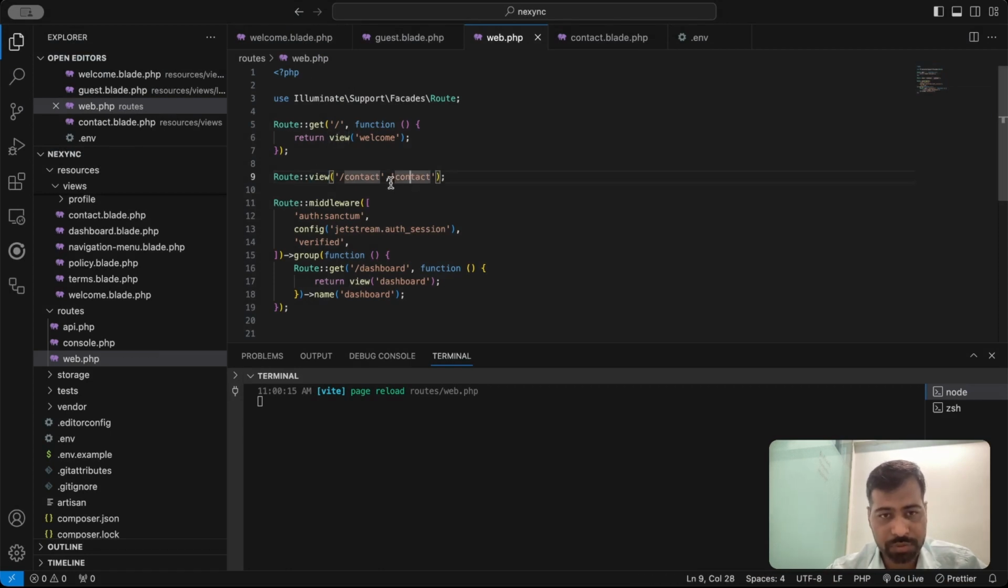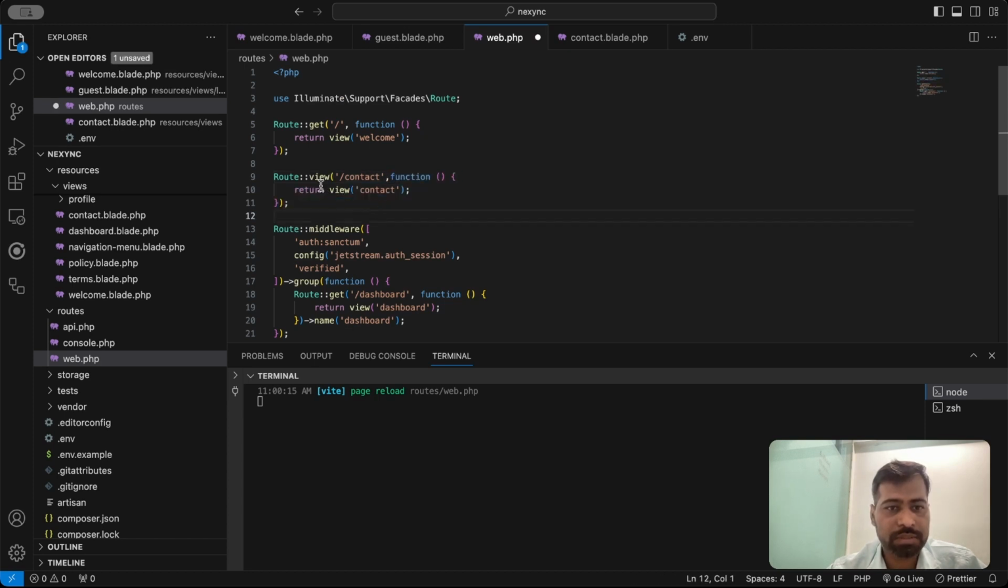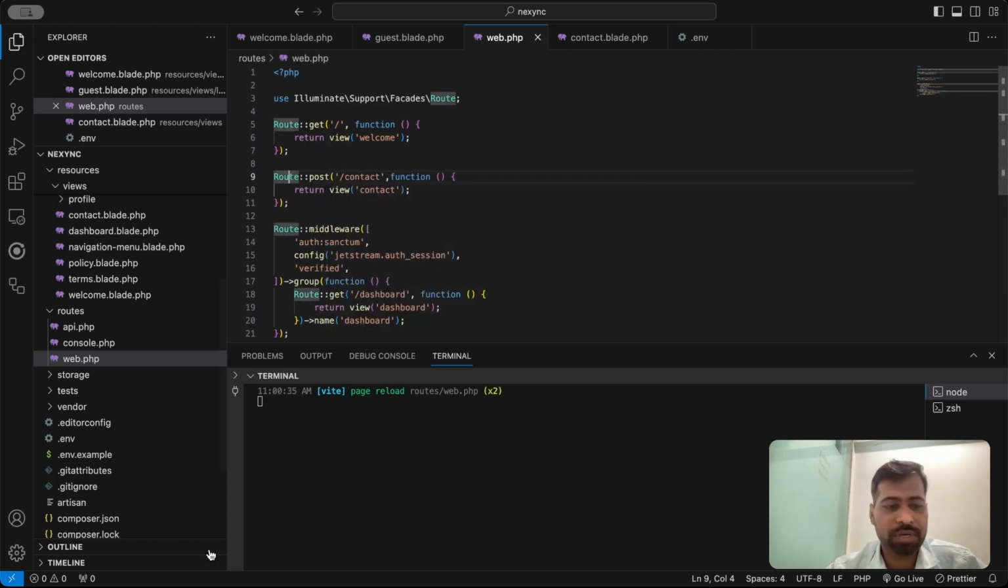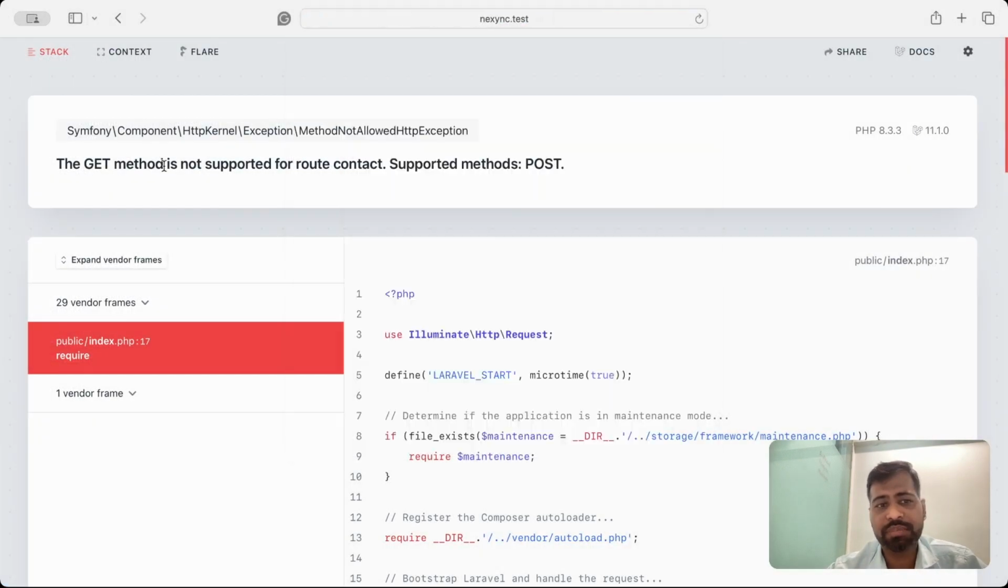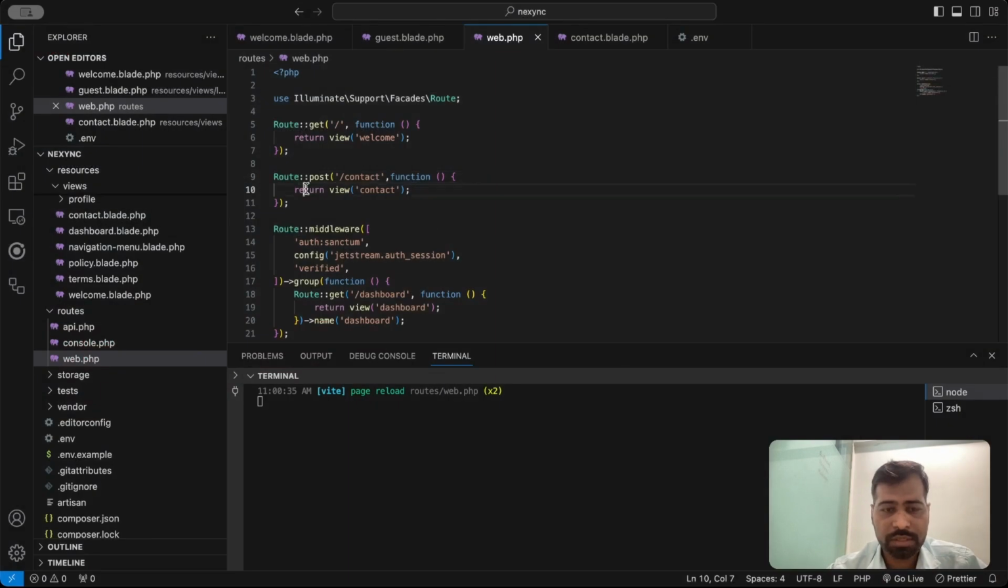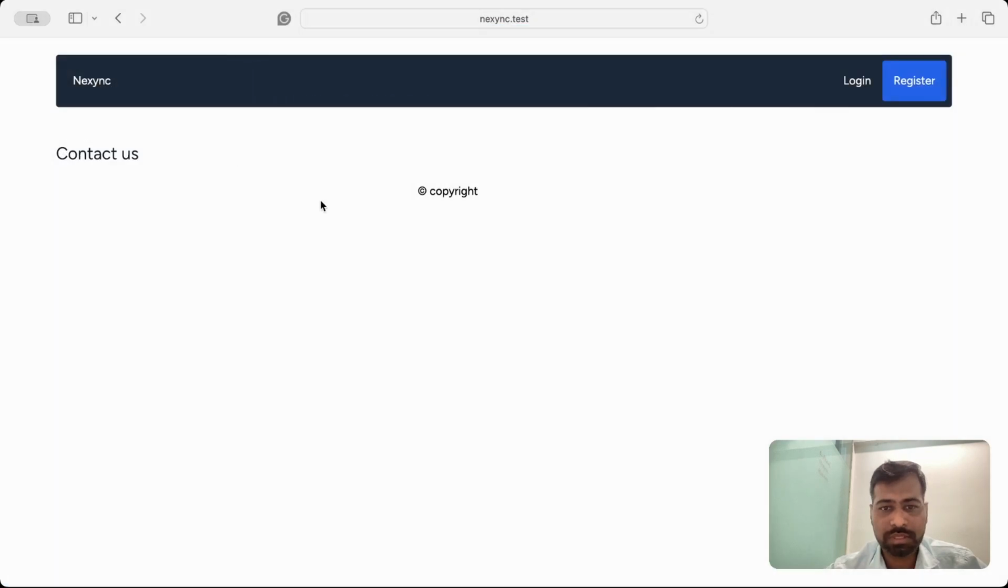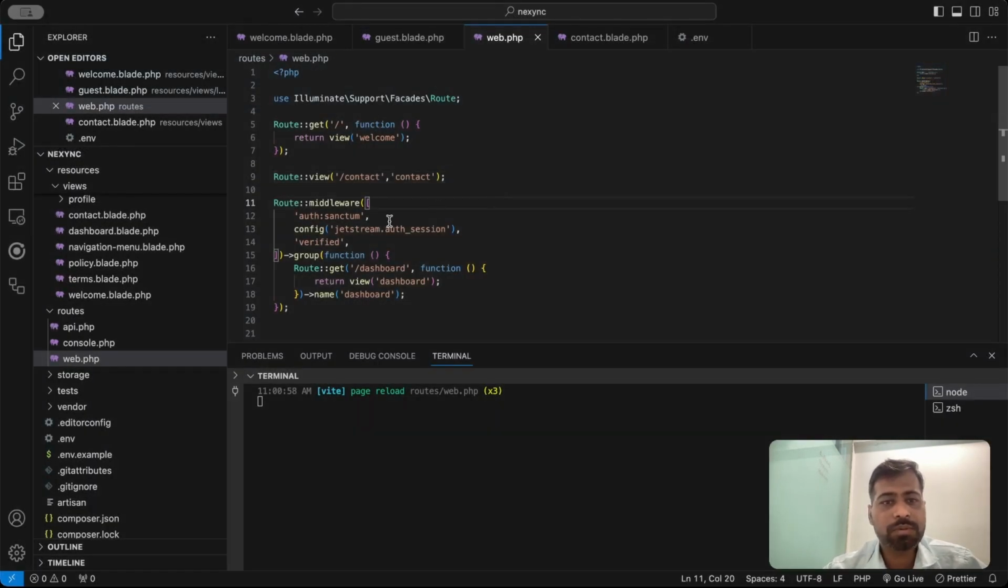I will show you one thing. If I use some other method, what will happen if I use the post method? This slash contact, the get method will not be supported. The GET method is not supported for route contact. That's why there are different kinds of methods available. So I will use view only, and then change it to contact only. Now this way will work. Okay, so now we have used this function, then view.